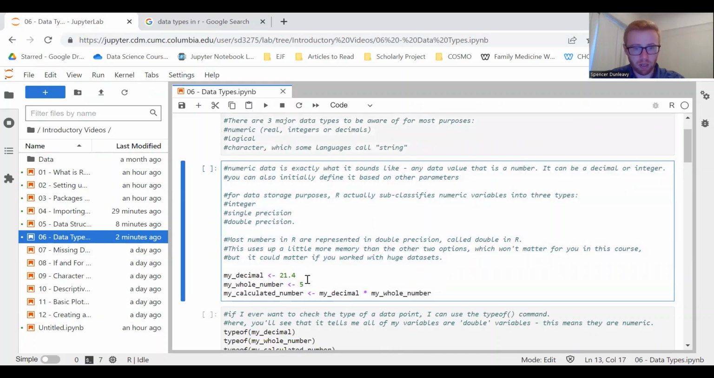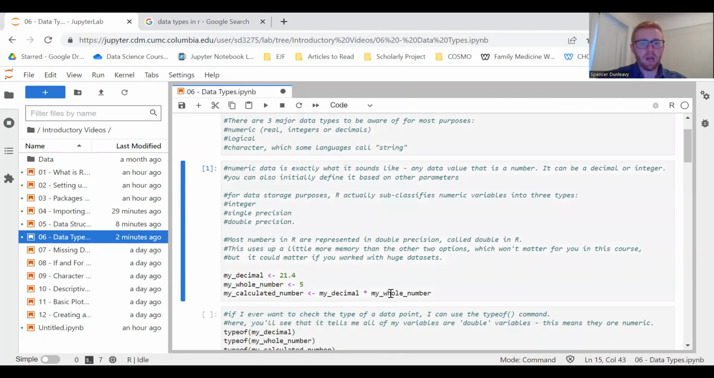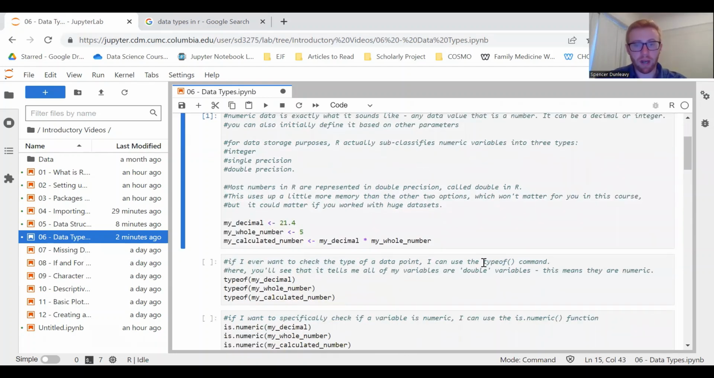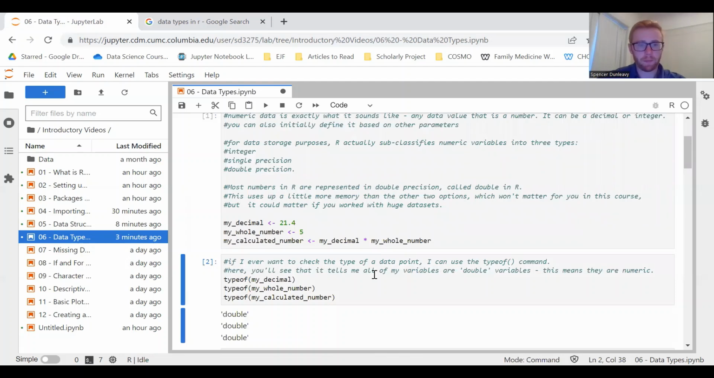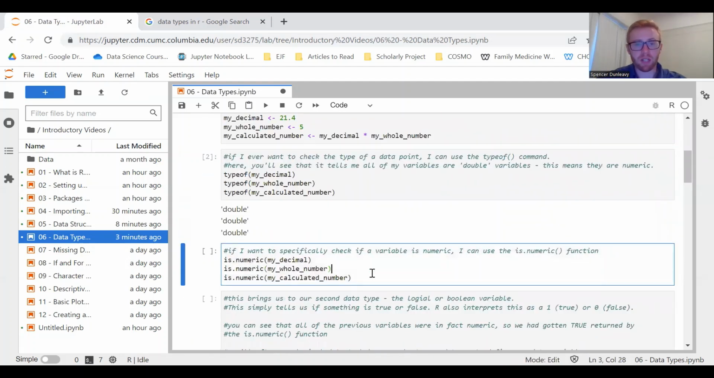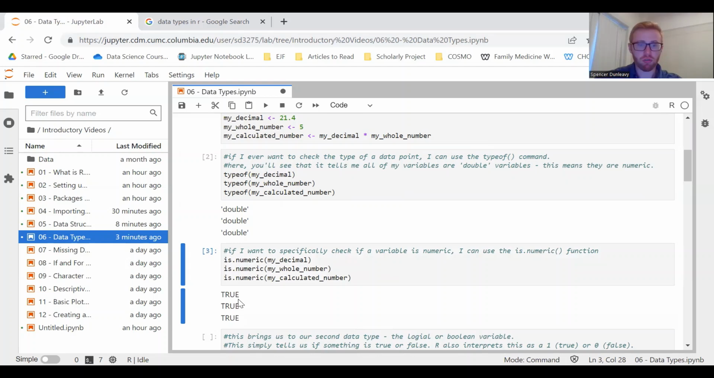So here, I show you some examples of numeric data. Here I define a decimal, here I define a whole number, and here you can actually define a numeric variable as combinations of other numeric variables. If I ever want to check the type of a data point, I can use the typeof command. Here you'll see that it tells me all of the variables I just defined are double variables. This means they are numeric. If I want to specifically check if a variable is numeric, I can use the is.numeric function. If I run that on these three variables, you'll see it returns true because each one of these objects or variables were in fact numeric values.